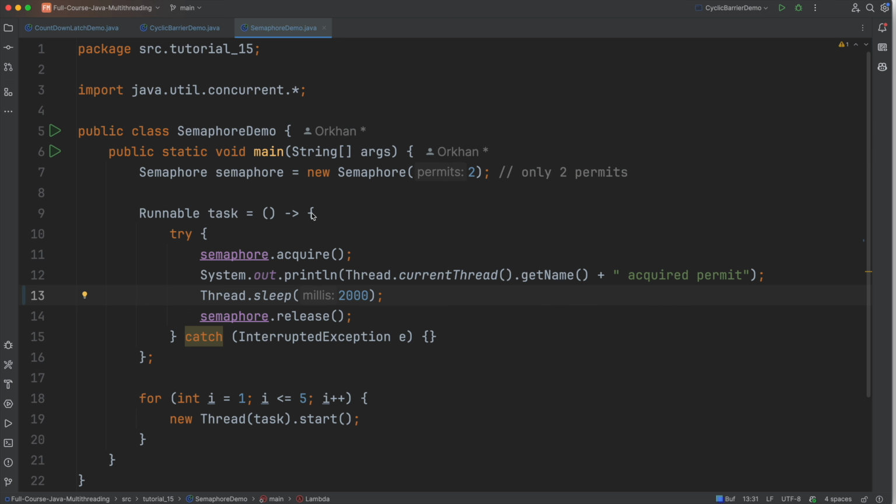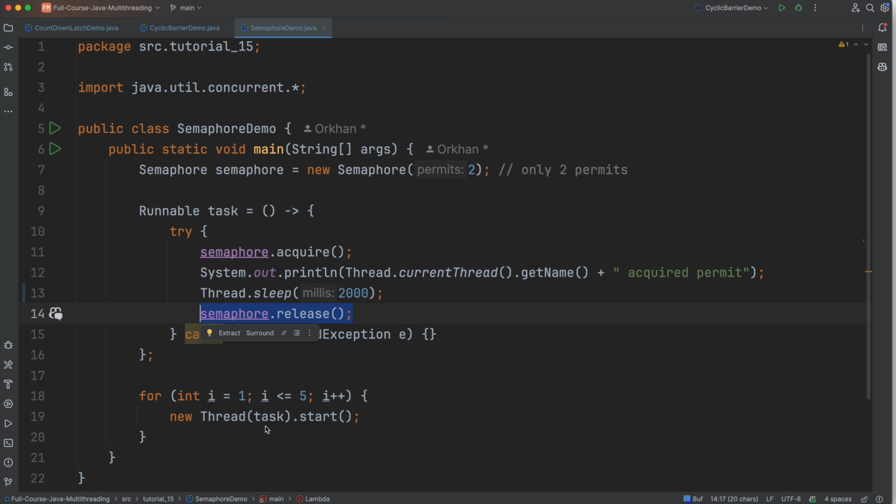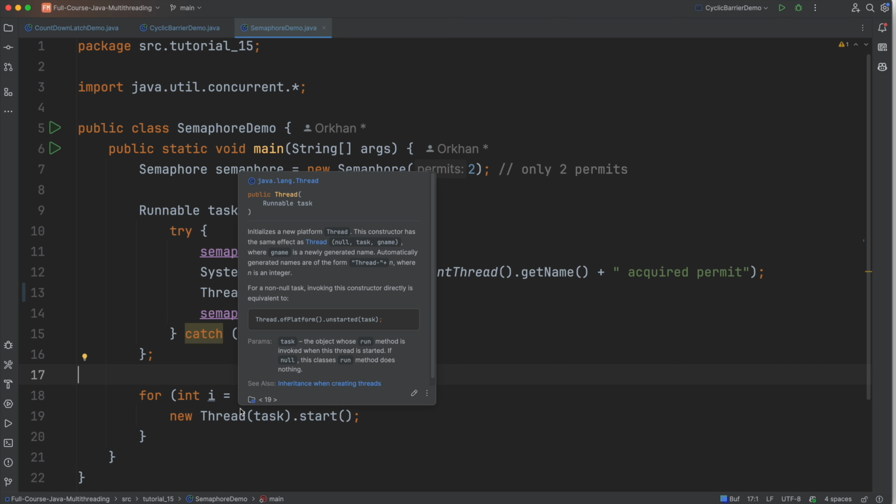What is the semaphore? For example, in this case, we are creating a semaphore with the value of 2. What does it mean? It means that only 2 threads will be able to perform at a time. Here we are creating 5 threads in the for loop. We have a runnable, and in the runnable we are acquiring a key from the semaphore, then performing some operation, putting the thread to sleep for 2 seconds, and then releasing the semaphore. What will happen is only 2 threads will be performed at a time, and until the key is released, another thread won't be able to start.